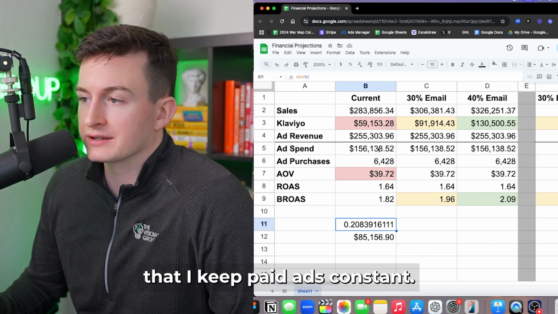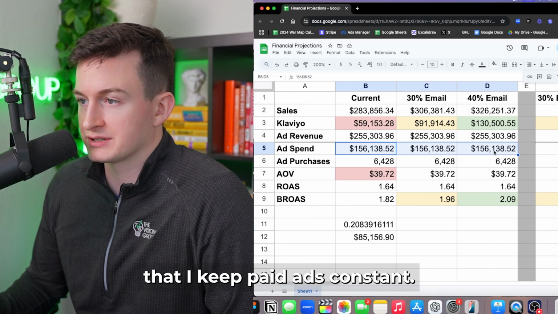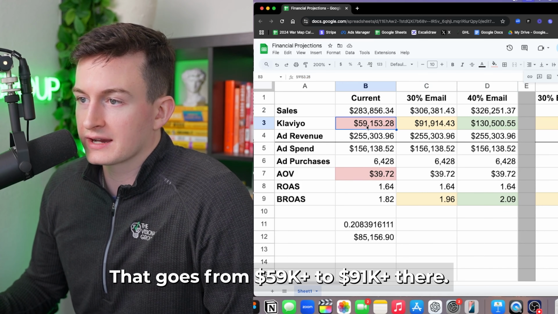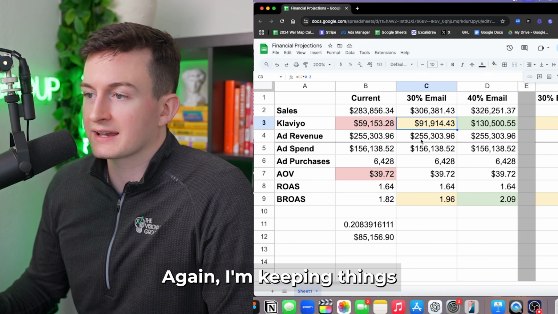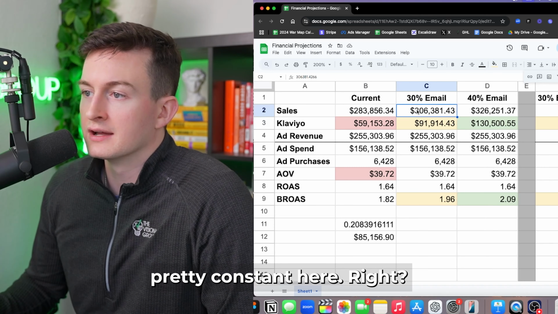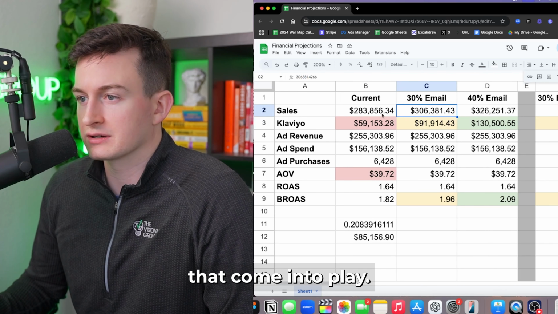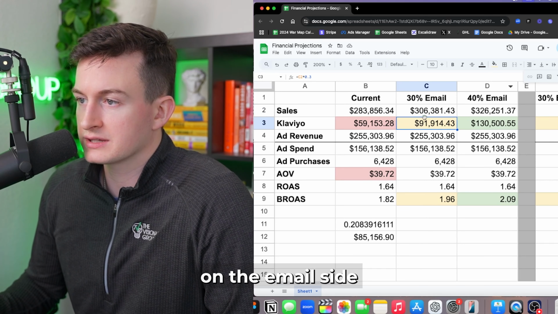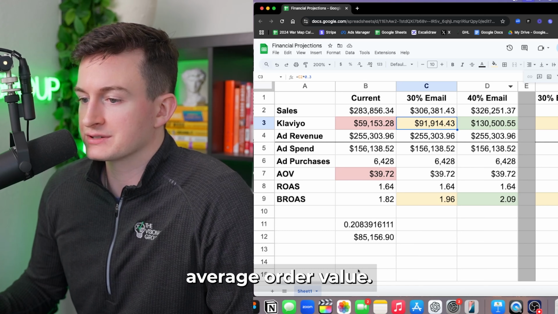Now you can see here that I keep paid ads constant. And I say, what if we were able to get email up to about 30%? Right? That goes from 59 to 91,000 there. Again, I'm keeping things pretty constant here, right? And there's a few variables here that come into play. Obviously there's some overlap, but I think the right decision here is to double down on the email side and figure out how we can increase average order value.